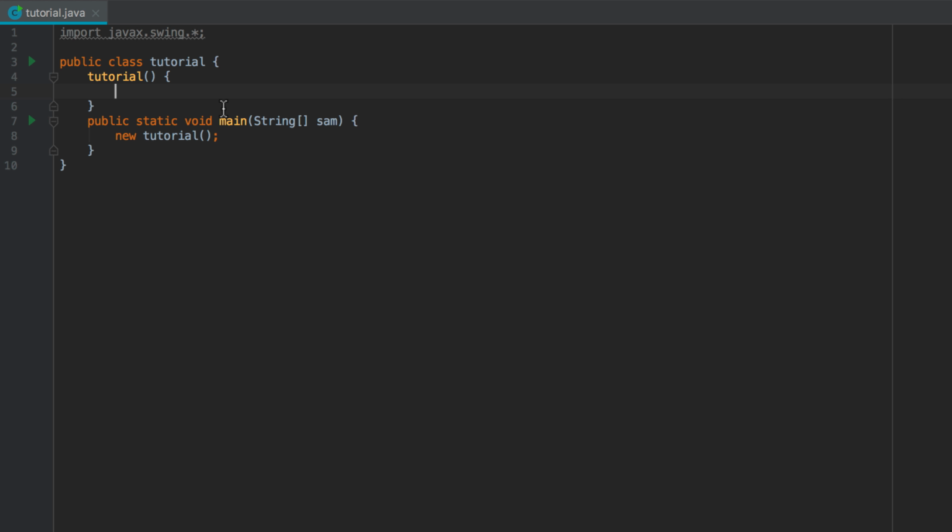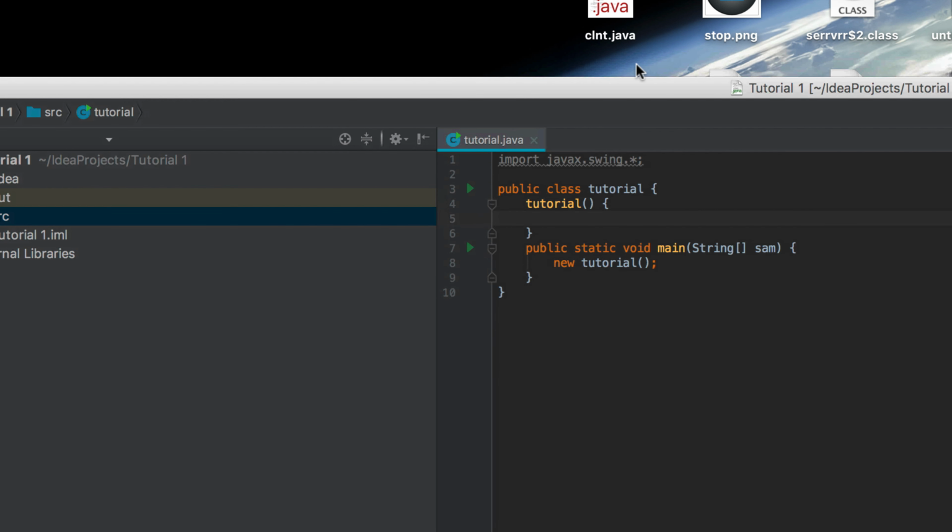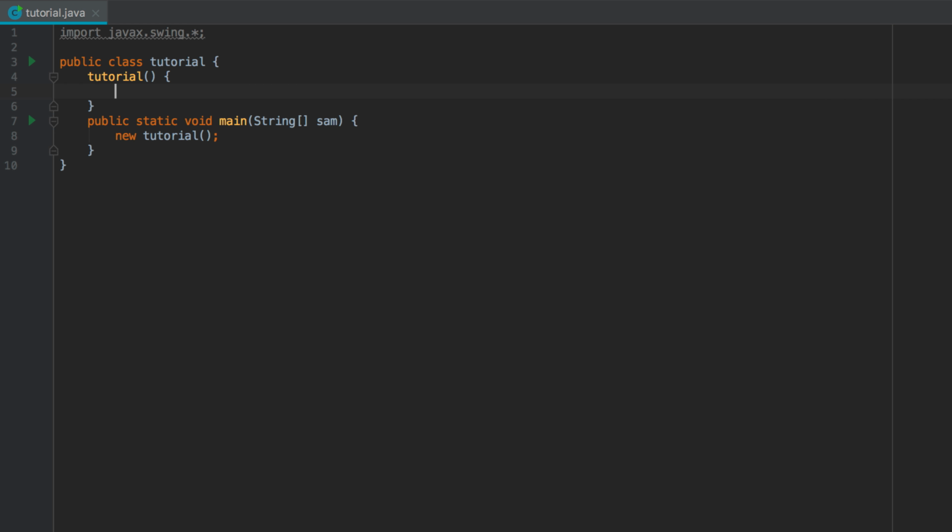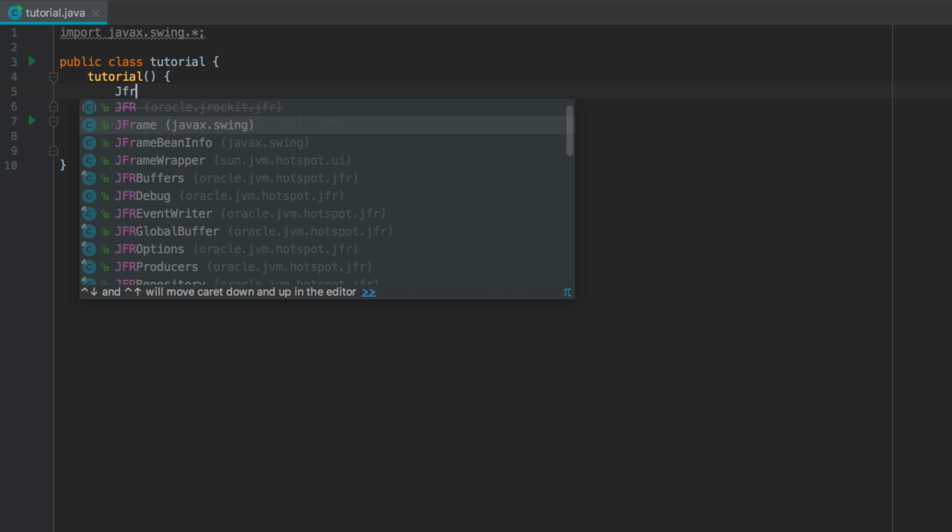So what's a JFrame? It's just a kind of window that appears on your screen, for example this thing. It's similar to a JFrame. You just need to create a JFrame and add buttons or some other really cool stuff to it. So let's create a JFrame.